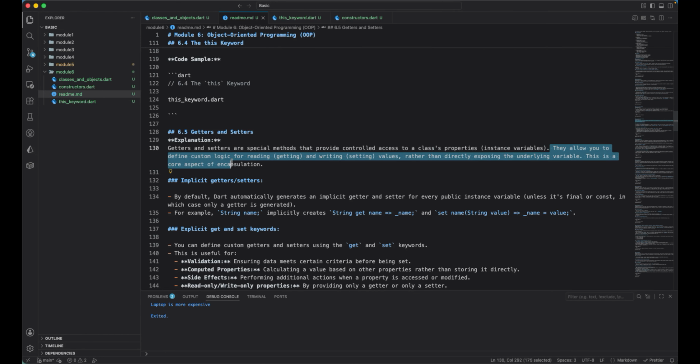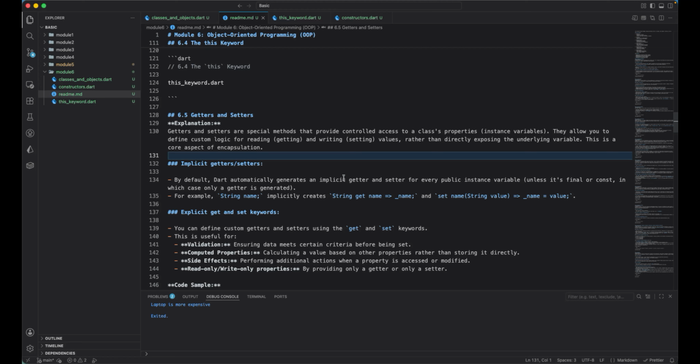This allows you to define custom logic for reading, which is the getting, right, and also for writing, so for reading and writing our variable's value rather than directly exposing the underlying variables. This is a core concept of encapsulation. Once we learn about encapsulation, one of the pillars of OOP, we will learn about it more, but let's see how we can make use of that.